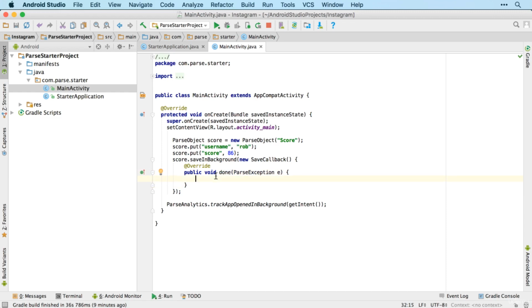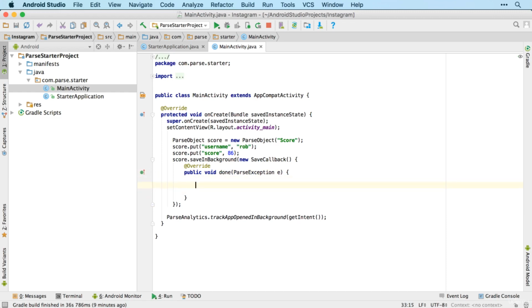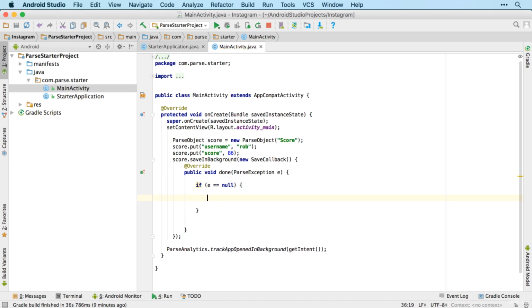which will be called when the save is done, either successfully or not. And then the easiest way to check if it's been successful is look for an error or an exception. And if there isn't one, i.e. if E is null, then we can log something like save in background as our tag and successful as our message.